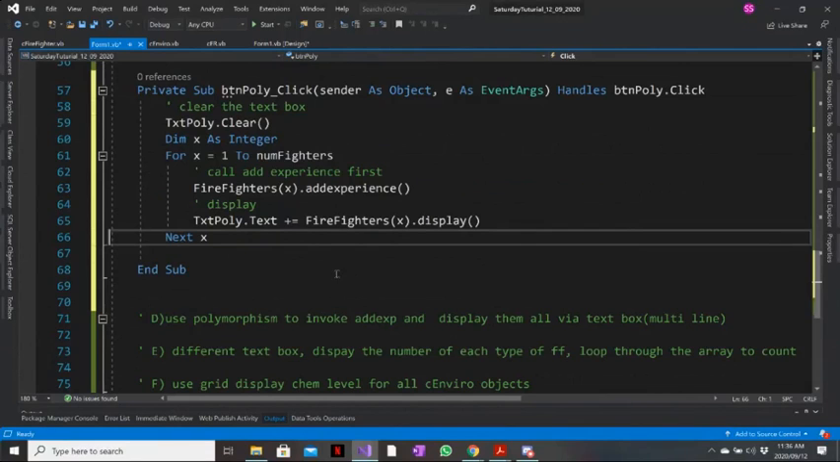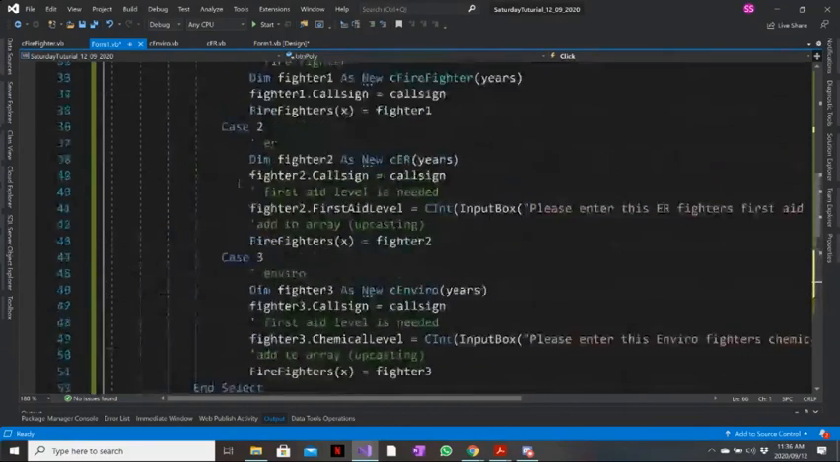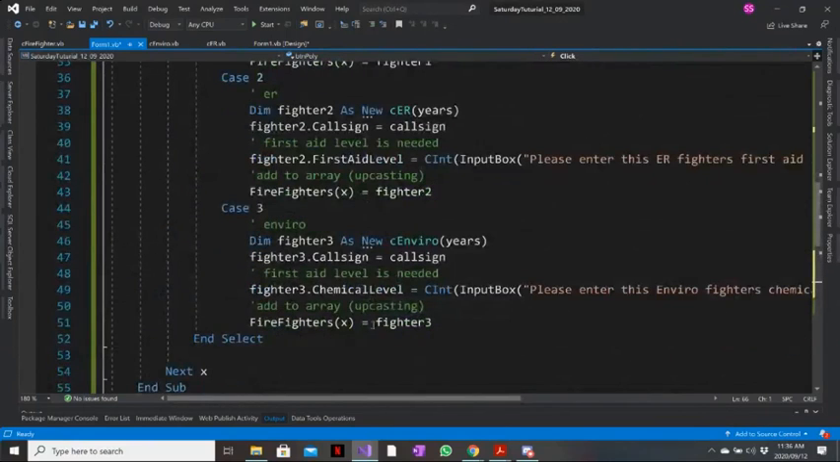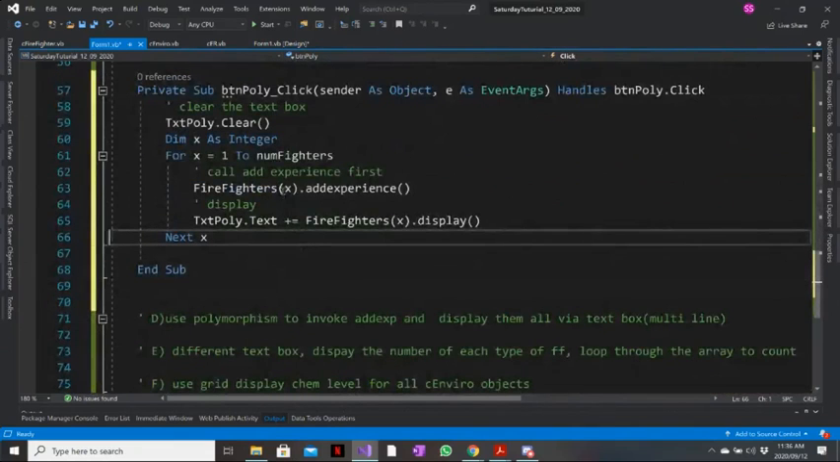It does the polymorphism, right? How is it doing the polymorphism? Well, each of these, even though there's some enviros and there's some ERs as well as normal firefighters, it's doing the add experience for each of those. Polymorphism means many forms. So it's calling the different forms of add experience for the related type, and then it's going to display them using the related display. So I think that's really, really cool, right?